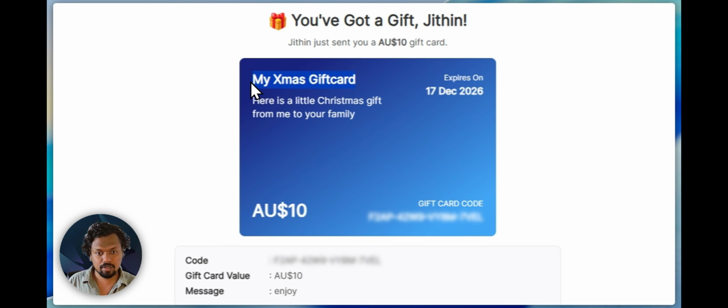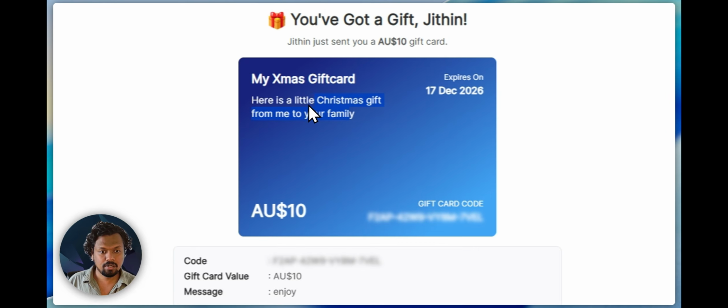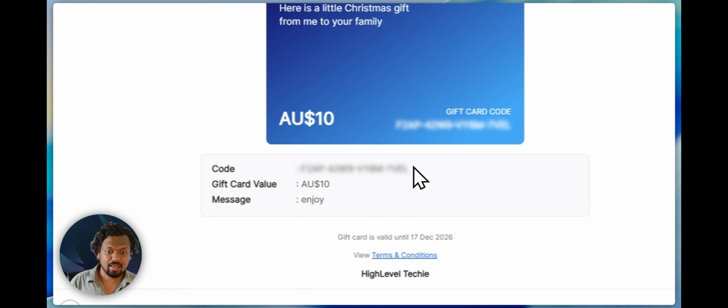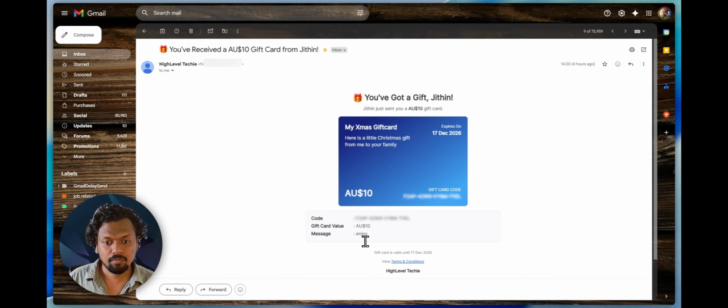The name would appear here, and then the description will be here, and the expiration date is here, and then the total value, and more importantly, the gift card code will be added here, and you can also copy this gift card code, and the message that you type in will appear here.